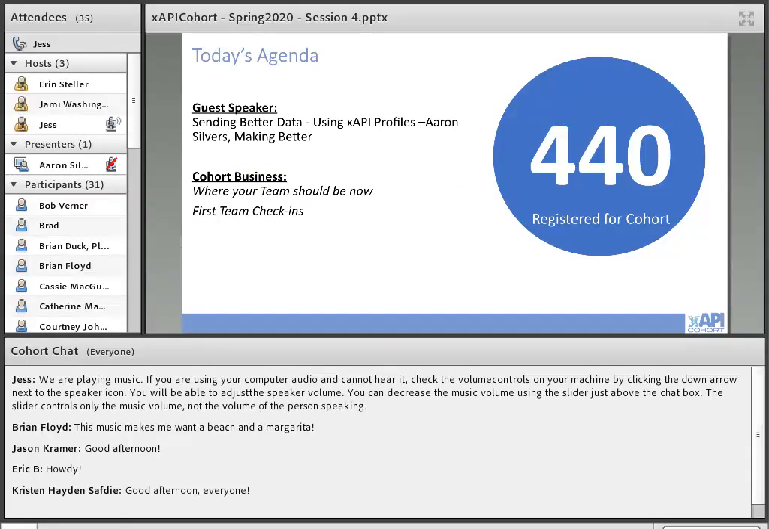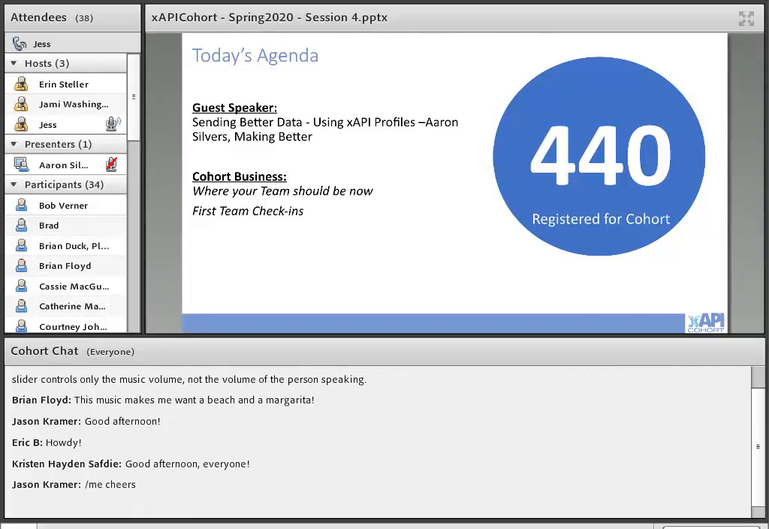Today's agenda, we're going to be talking about XAPI profiles and sending better data using them. Aaron Silvers of MakingBetter will be presenting on that. And then we're going to do our first team check-ins and talk about where your teams should be. And we're celebrating today because we're at 440 people registered for Cohort, which is pretty amazing. As a reminder, it's never too late to sign up for Cohort, so you can always share the link xapicohort.com and folks can always sign up.